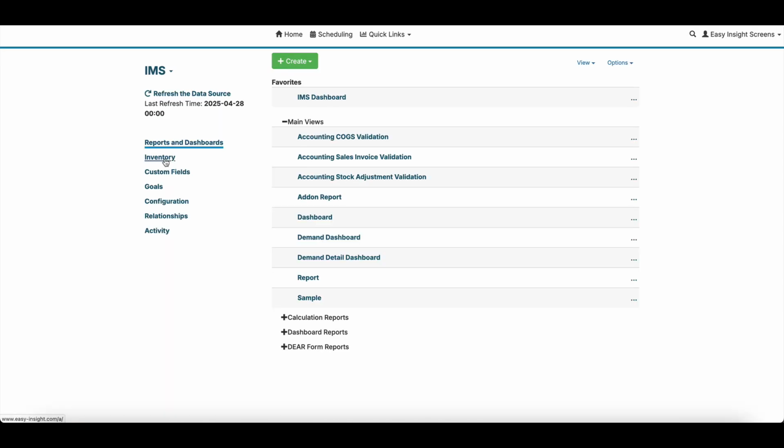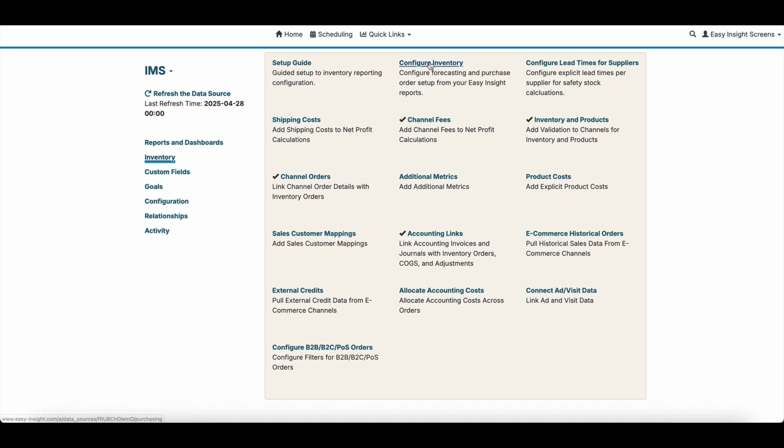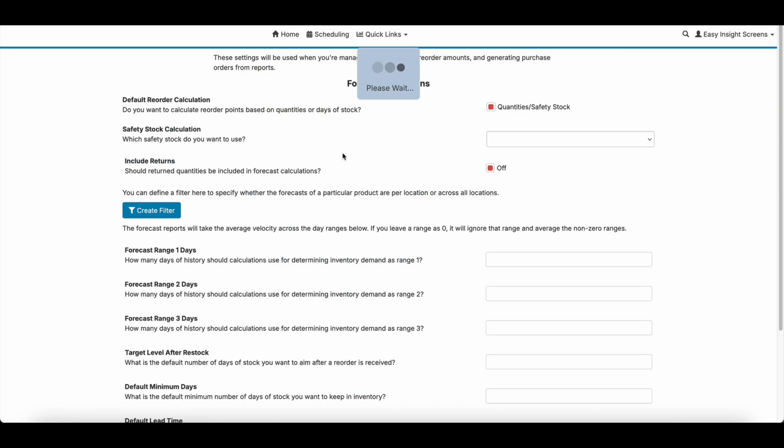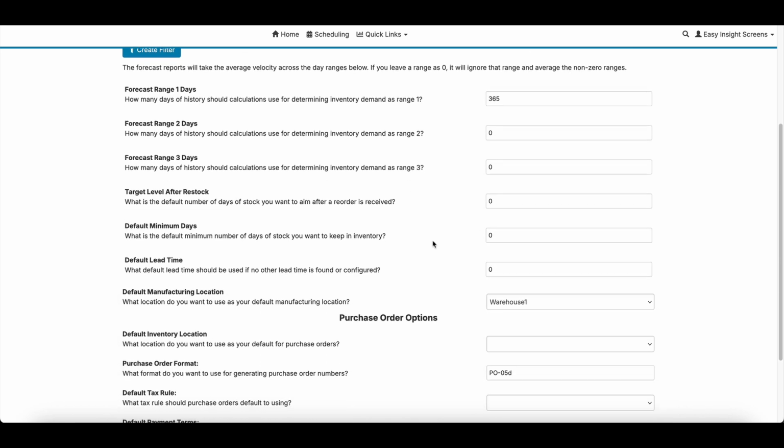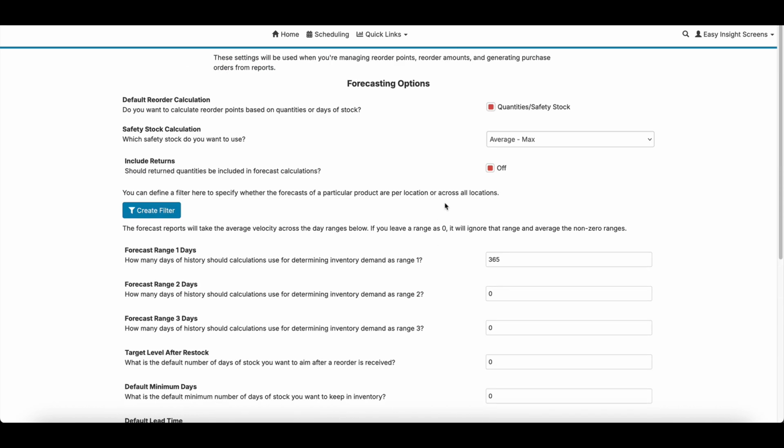For additional configuration, you can go to inventory and then configure inventory. Here you can customize the reorder calculation, the ranges, and so on. Hopefully this will help provide some valuable forecasting as you use Easy Insight in combination with your inventory system.